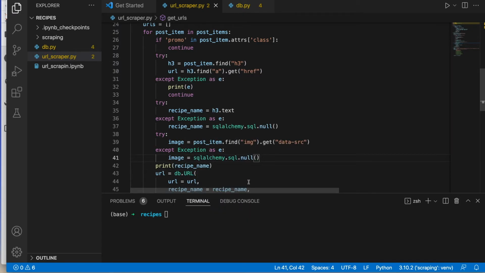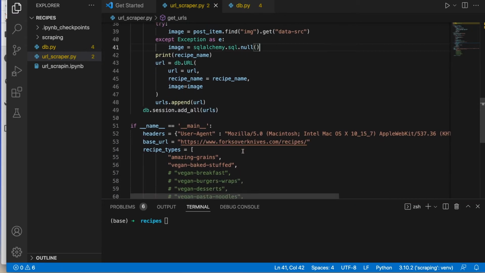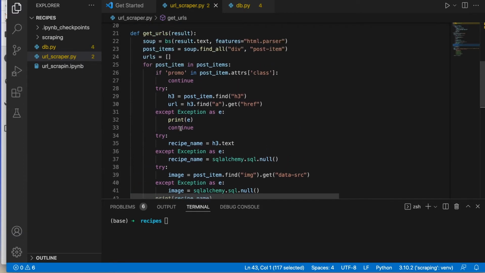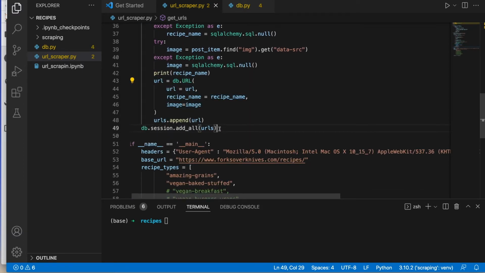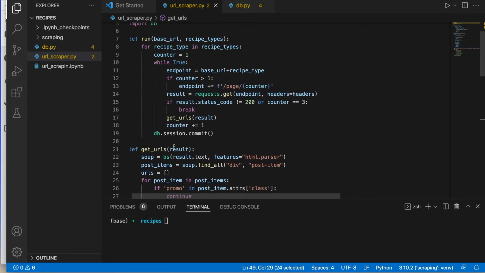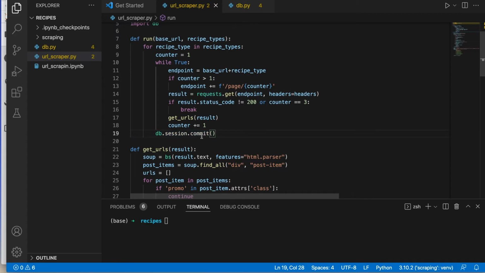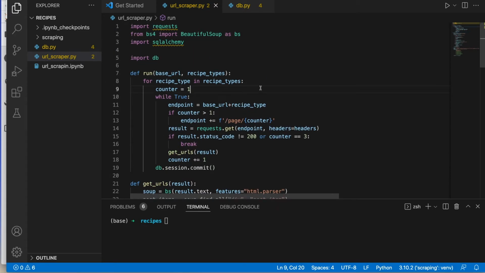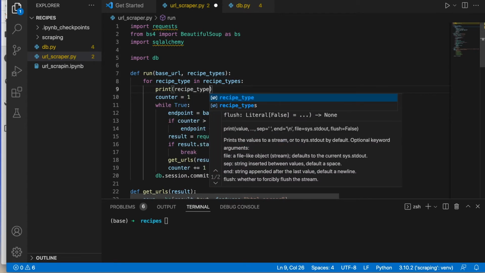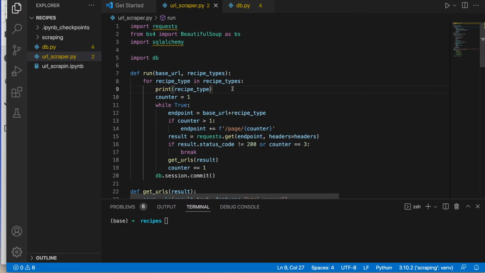Okay, so I think this is good. I guess the main part of this whole thing is that you're creating this URL object, appending it to a list, putting that list into our session object, and then after we get through one whole category, we commit, and then it should be there. It should be in our database. So let's actually go ahead and print recipe type as well. That'll be an indication that a commit has completed. Okay, cool.